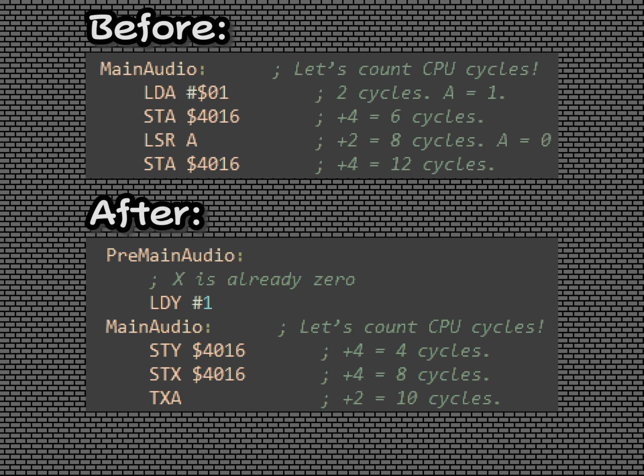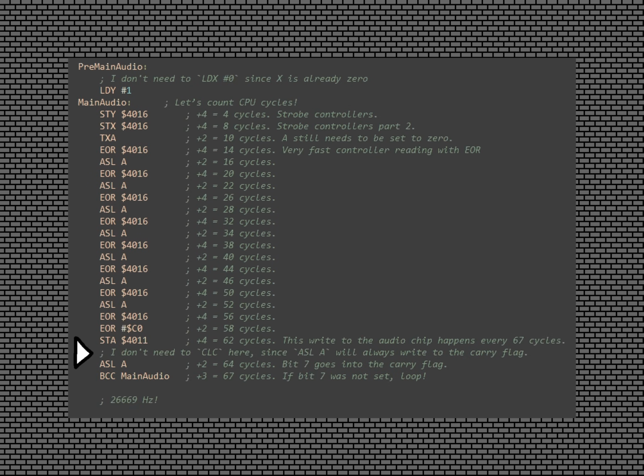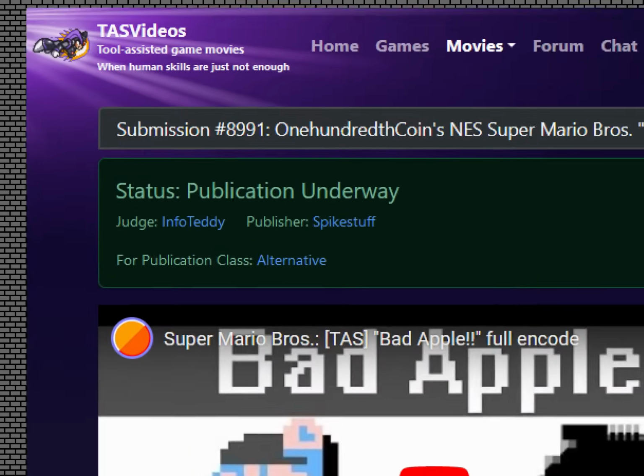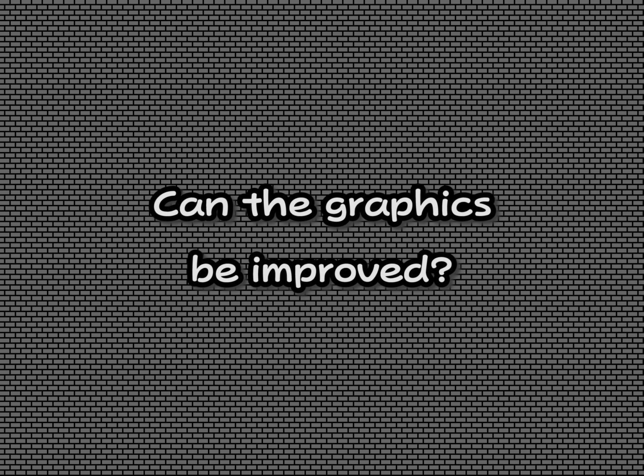If before the loop begins I set up the X and Y registers, I can speed up the process of strobing the controller. I still need A to be equal to 0 when this begins, so we can only save 2 cycles here. I can also remove this CLC instruction, saving 2 more cycles. This brings the loop down to 67 cycles, which is around 26.6 kHz audio. Of course, the huge drawback here being that I didn't think about that when I made this task, and now it's too late. What about the graphics?